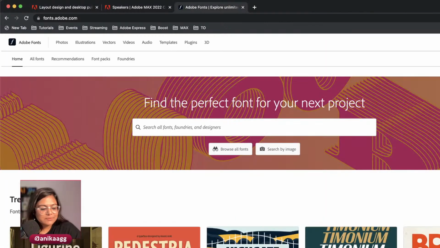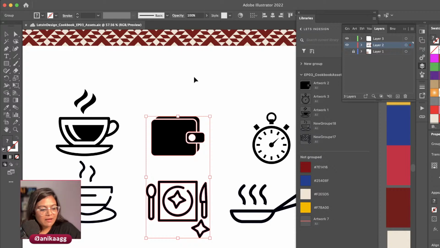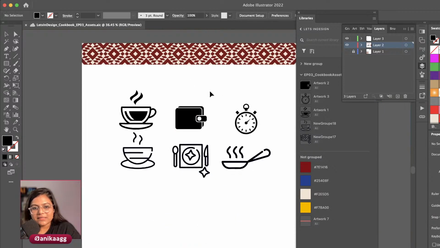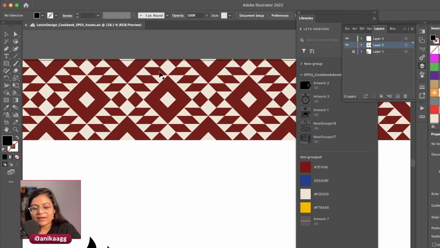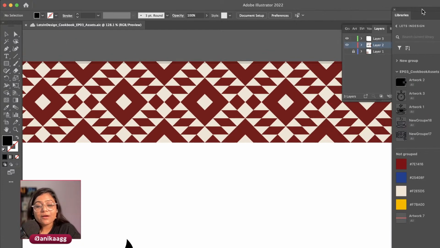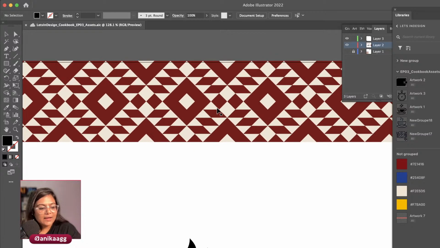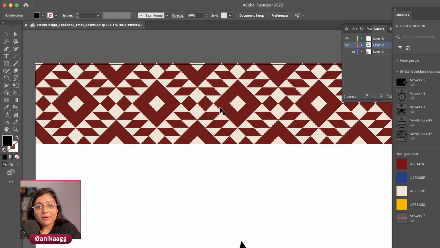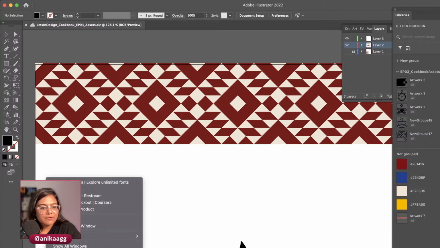Okay, let's go back to my Illustrator, and we have this little pattern that I also licensed off of Adobe Stock. And while using Adobe Stock, I do want to make sure that I read all about the licenses. So if it's a standard license or an enhanced license, make sure you read about what kind of licenses there are. You can read about the licenses right here.